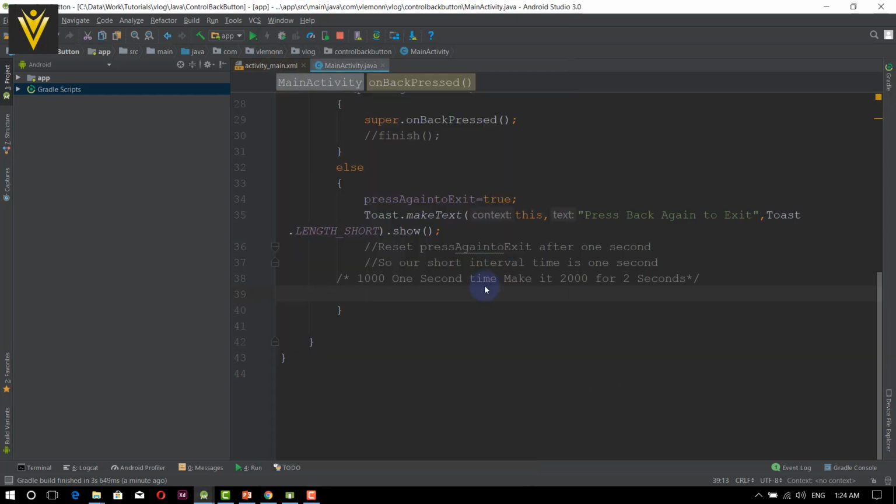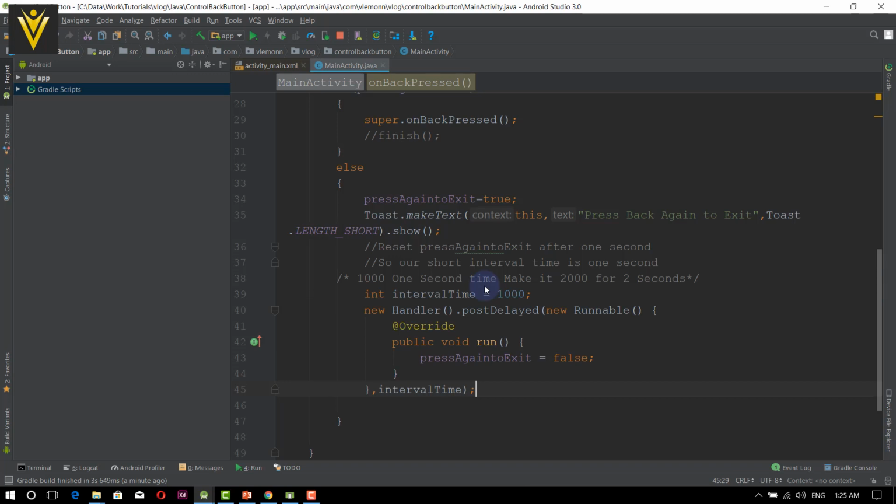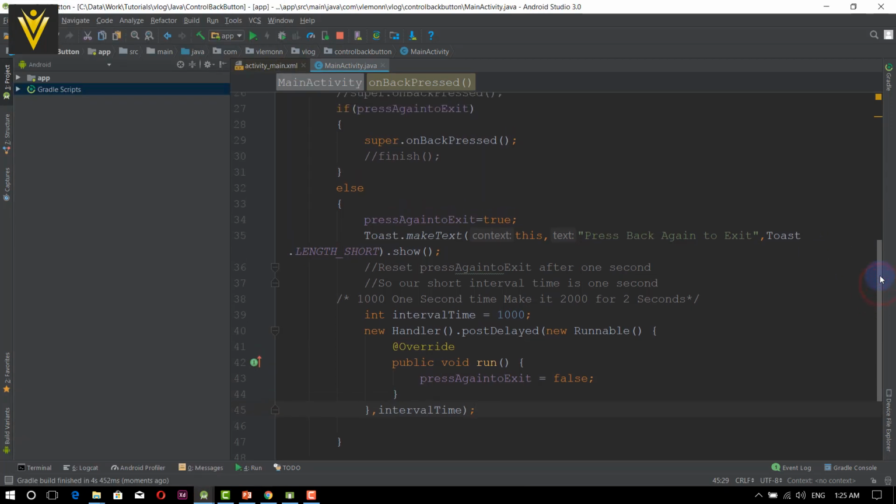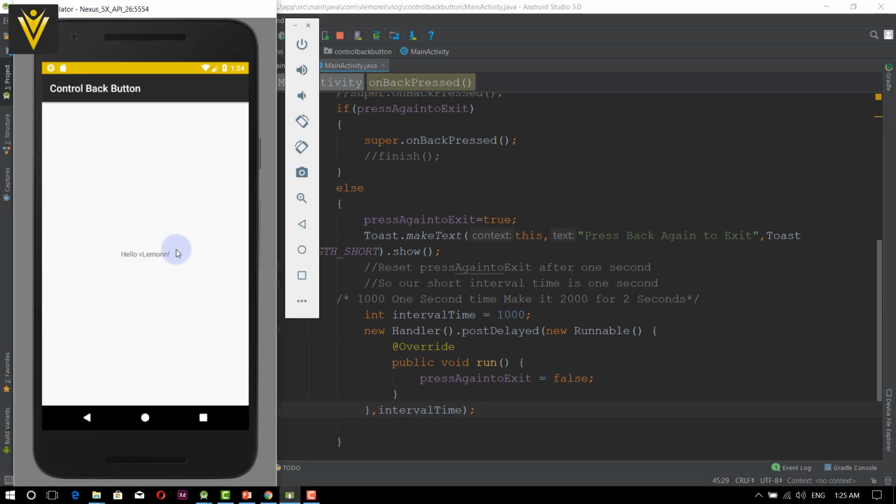I want the behavior where if the user presses back twice in a short interval, only then our app is going to be closed. So let me paste our code once again and let's execute our app now. Our app is launched successfully, and let me scroll our code. Okay, so the first time if I press back, then our pressAgain is false. It is going to be in the else part. Now our pressAgain is true. We waited more than 1 second.